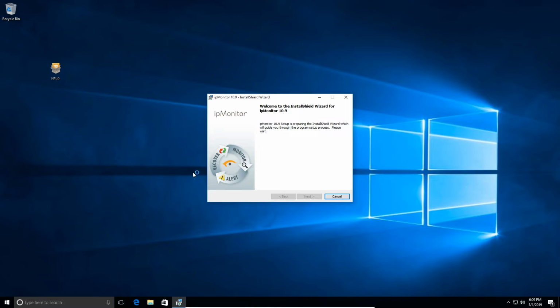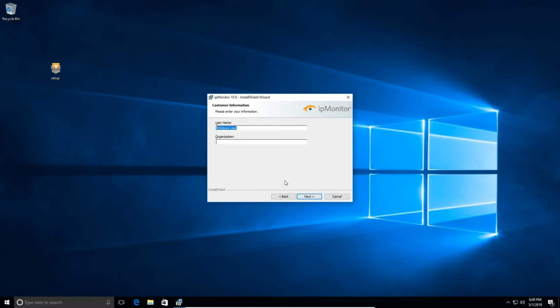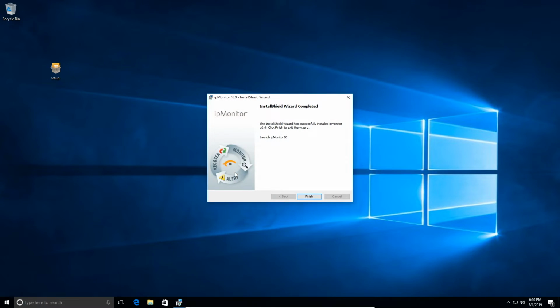Once at the setup wizard, click Next to begin the installation. Accept the end user license agreement and click Next. I will accept the defaults by clicking Next, Next, and Install. The installation procedure is pretty fast, and in general, you can expect a 5-minute install. Once the installation wizard is completed, click Finish.